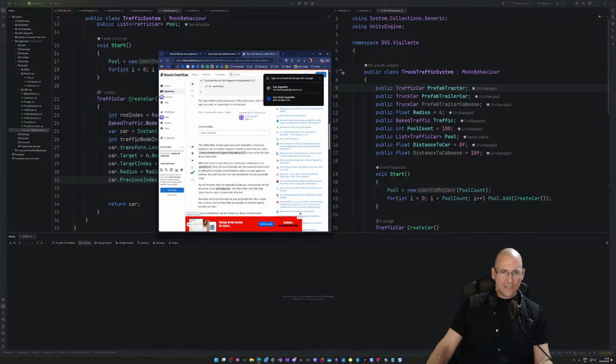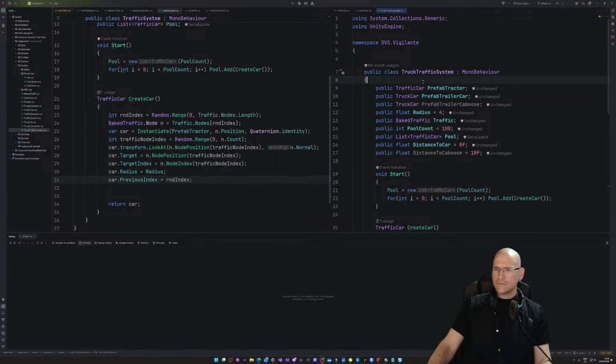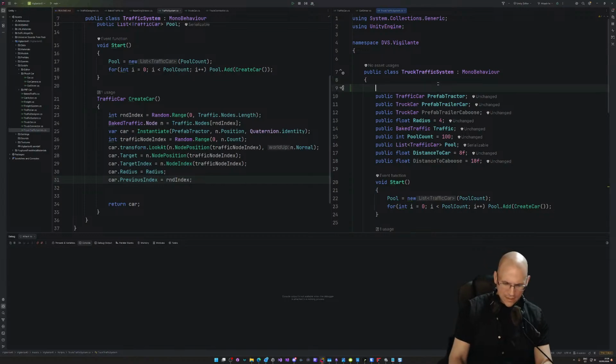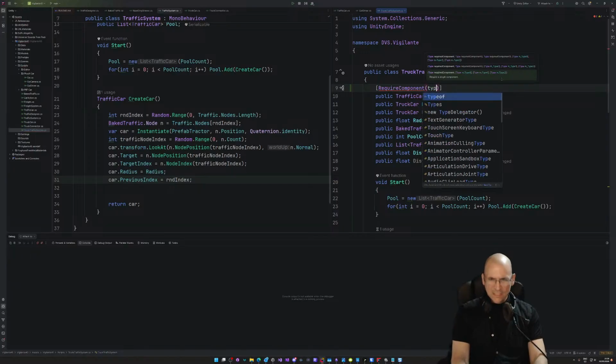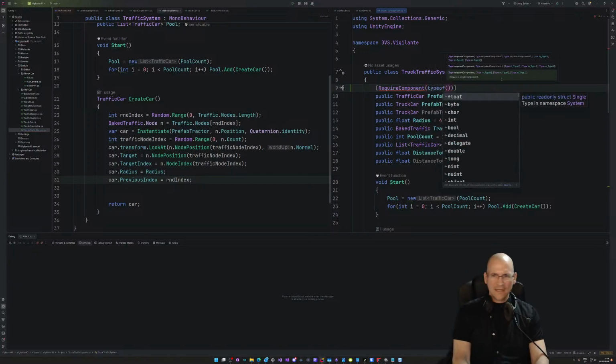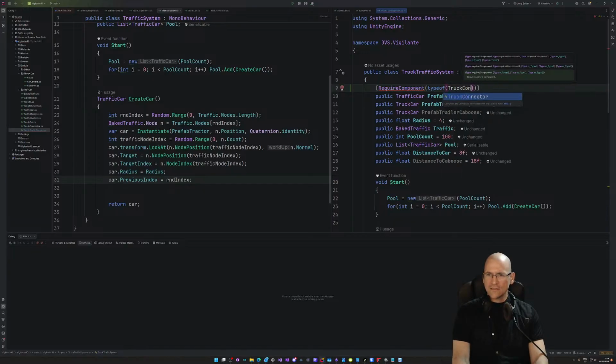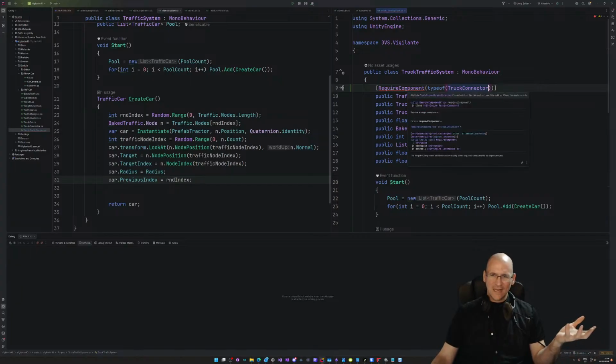Another option is require component. I do a require component on the actual class. So traffic car, prefab tractor, and we're going to say require component. Now, does it give me a complaint aside from the fact that it needs the type? So we're going to say type of, and that needs to be a truck connector. Now, what's the complaint for? I assume because it needs to be on the class. Not valid on this declaration type. It's valid on class declarations only.